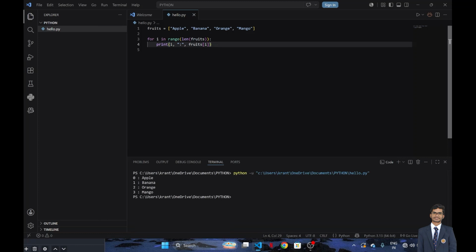Sometimes we need both the index and the value. In this program, the range function generates index values. Using those indexes, we access each element one by one. This method is useful while updating or comparing list elements.